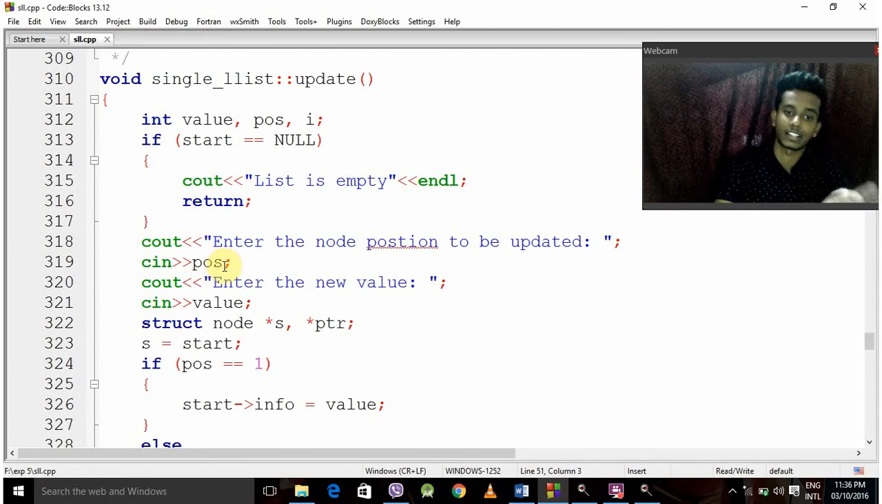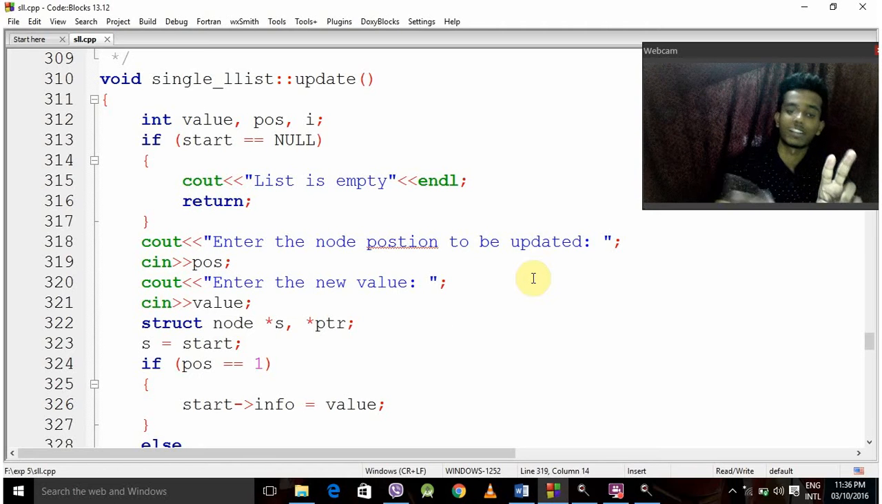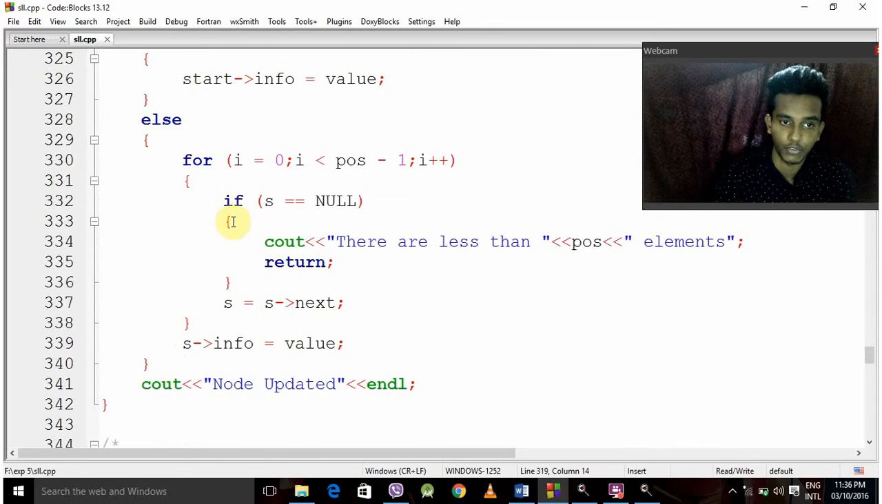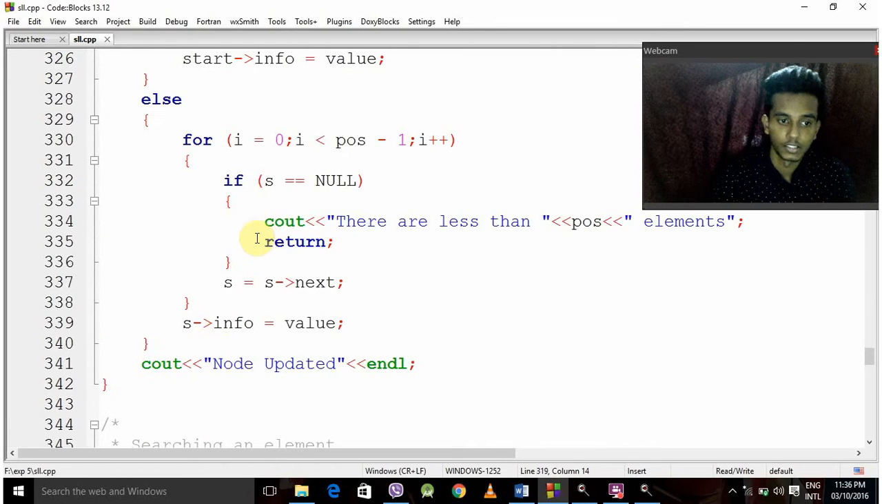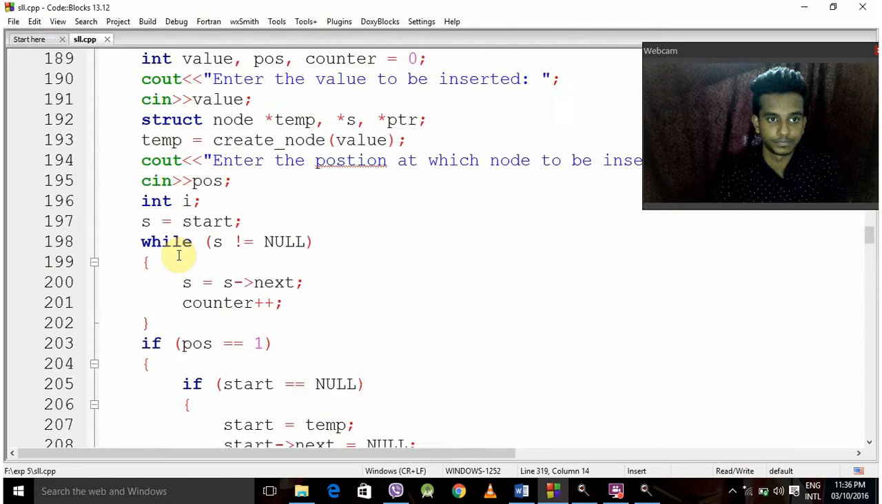You have to enter the node position and then enter the new value. You can enter whatever value you want. So if I put 2 and then ask for display, it will show 2, 2. So that's how we do that. Here I have used an if-else statement, then a for loop, and one if statement. At last it will say that the node is updated.